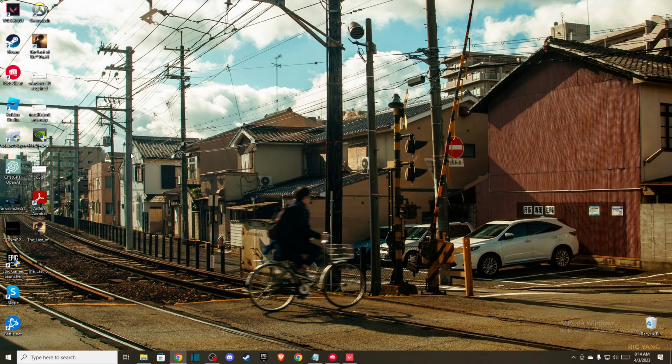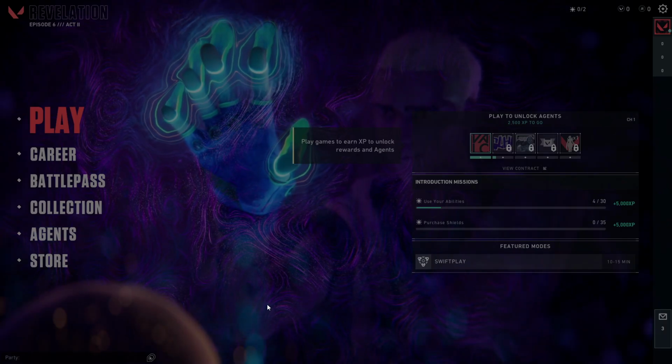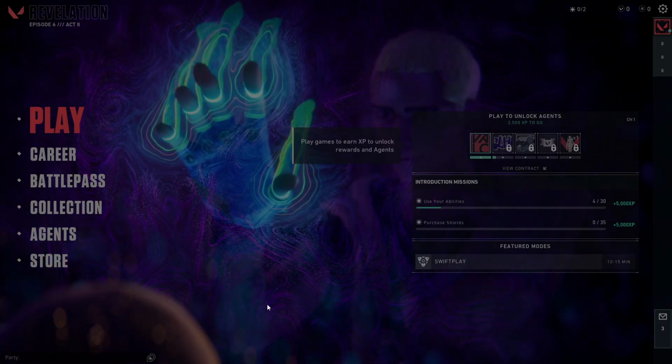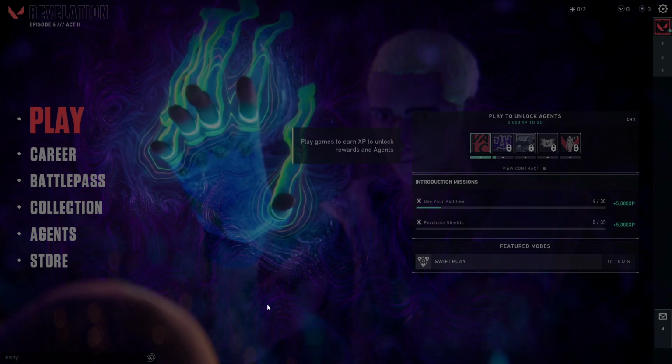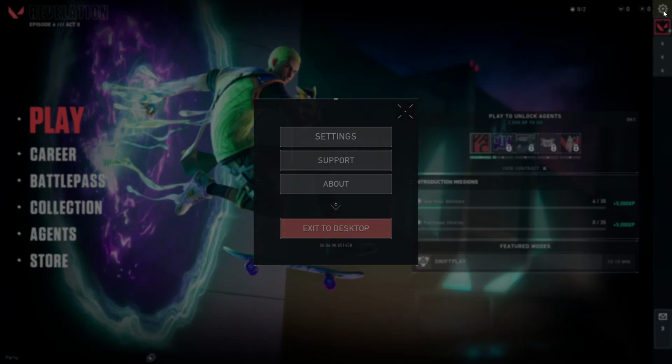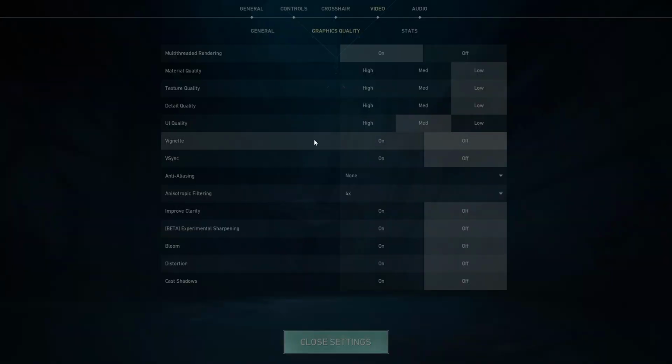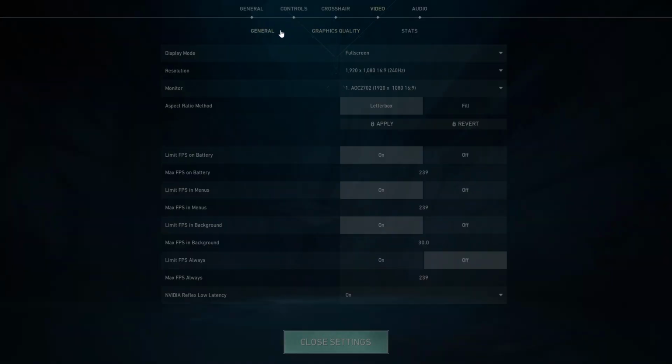Hey guys, in this video I will show you how you can easily fix stutters, FPS drops and input delay in Valorant. So the first thing to do here, we need to go to Valorant settings on the top right, go to settings and go to video, and first go to general and make sure that your display mode is on full screen and your resolution is the one that your display recommends.